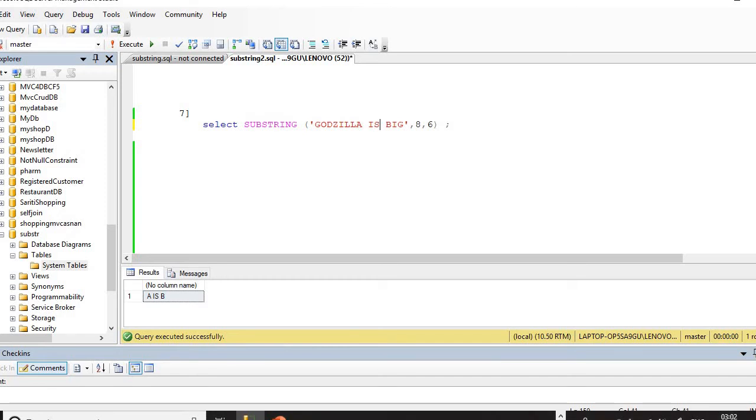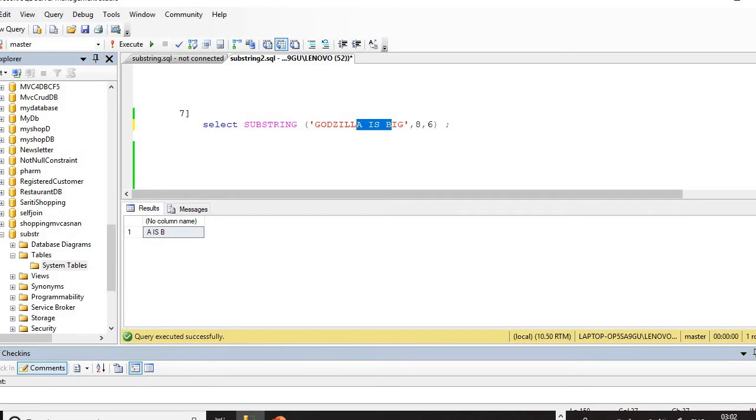This is the second space. It is counted as 5. And here 6. We get this result. So 6, so this is the result. So it is the result. A is B.